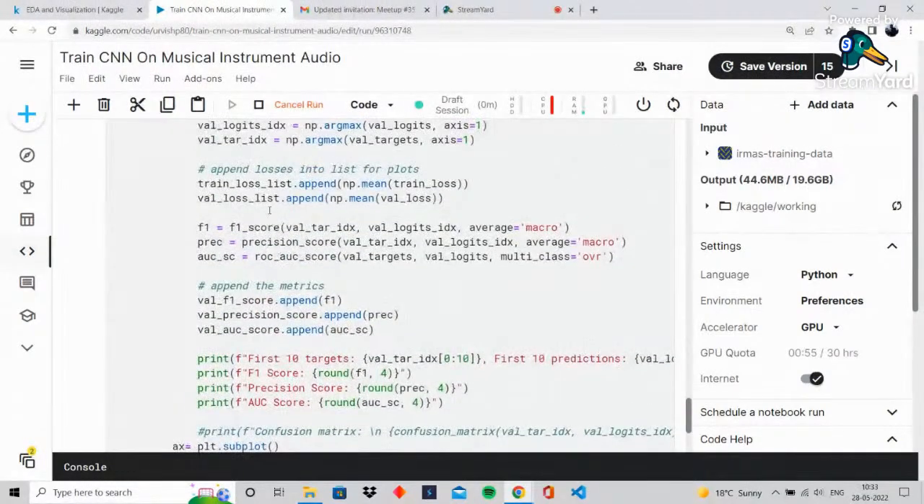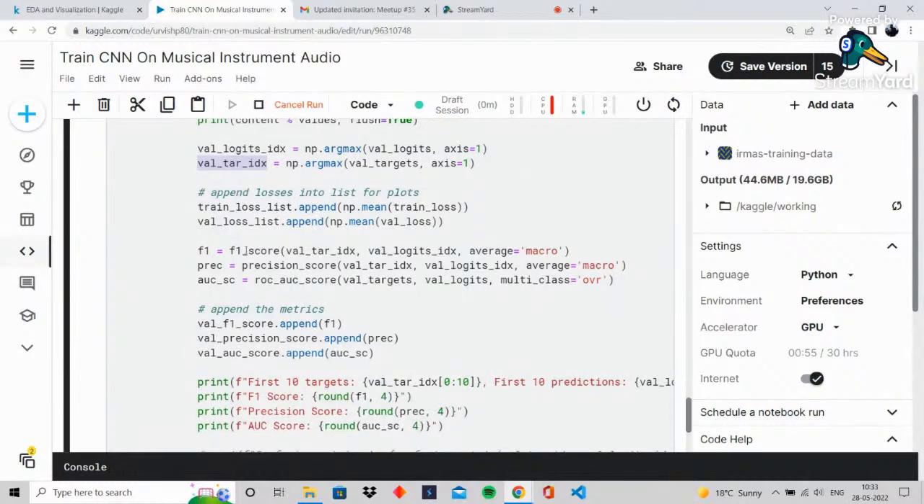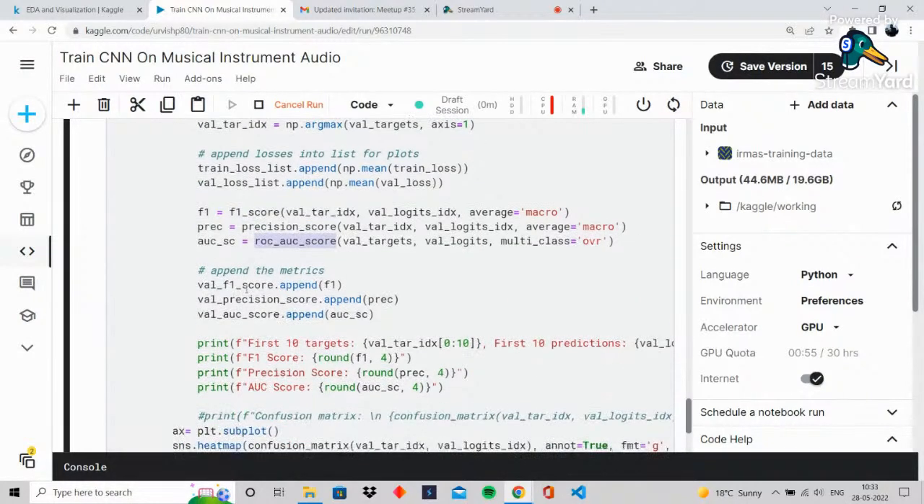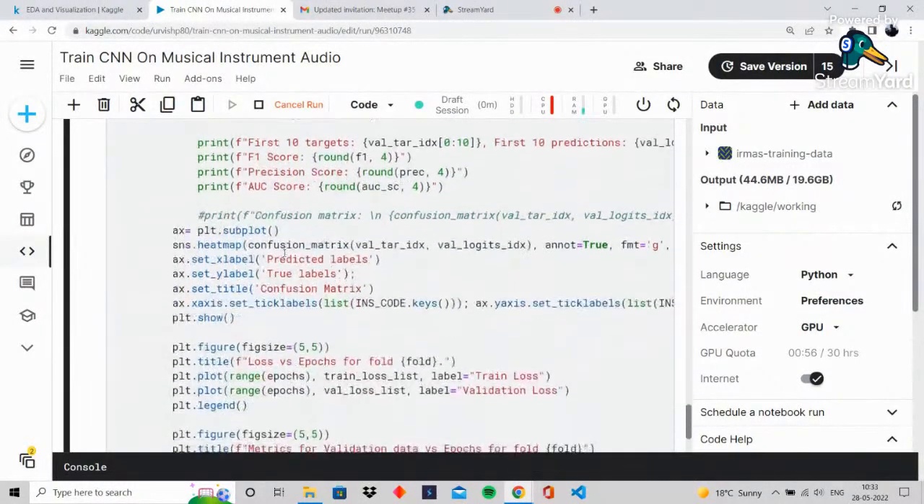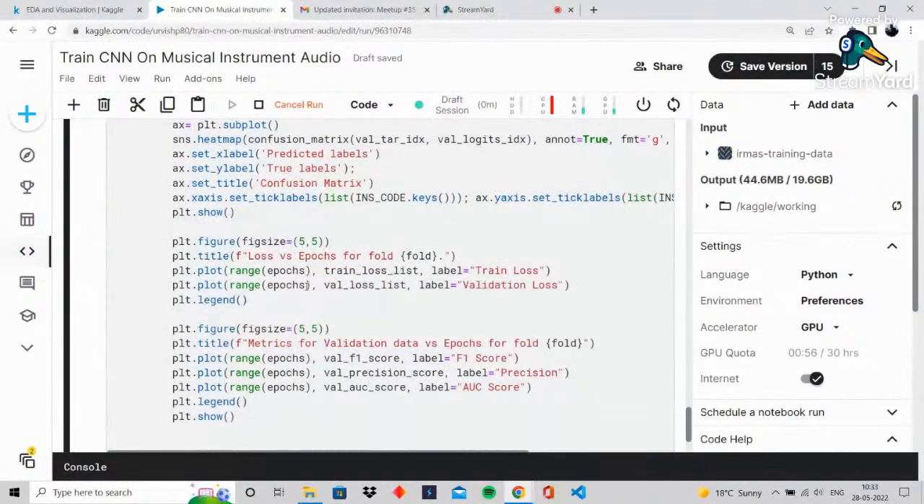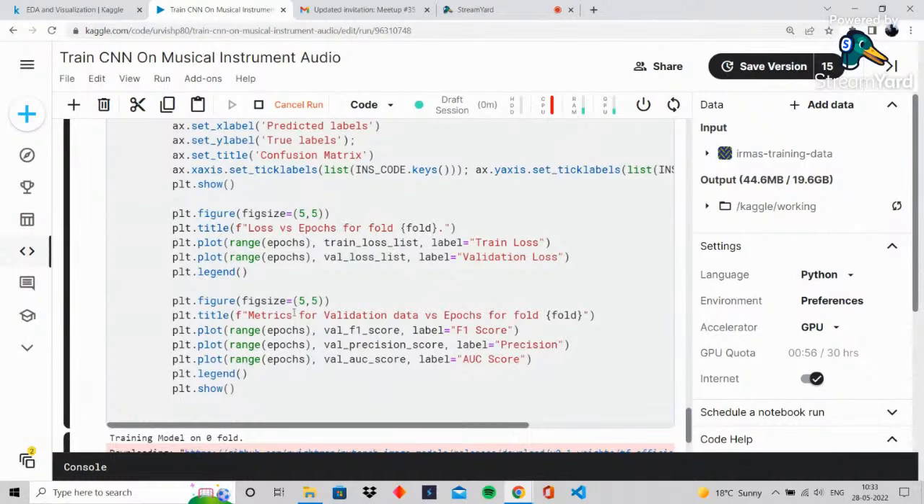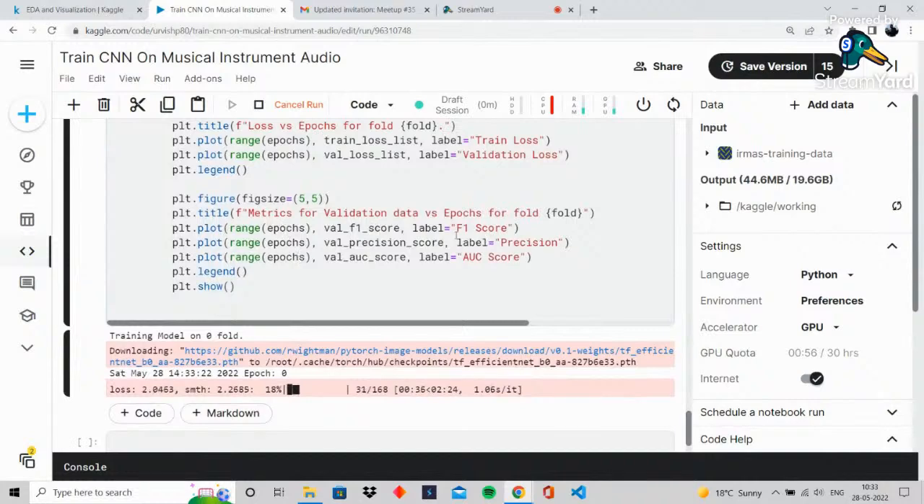So once we have everything like logits and targets, what we can do is basically compute F1 score, precision score, ROC AUC score, and we can actually print them if we want. And at the end you can do plotting as well, like plot loss versus epoch. We also accumulated all the losses, right? So as we are accumulating loss, we can plot the losses, and then we can also plot the metrics like F1 score, precision, AUC for validation.